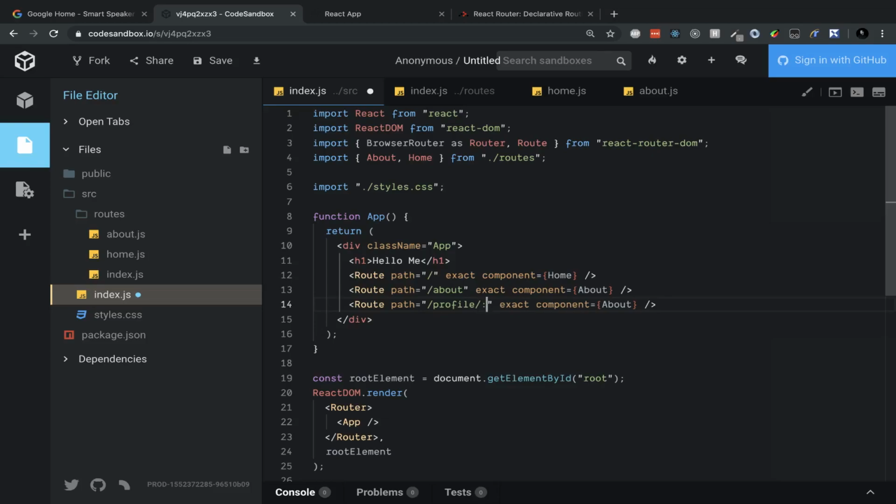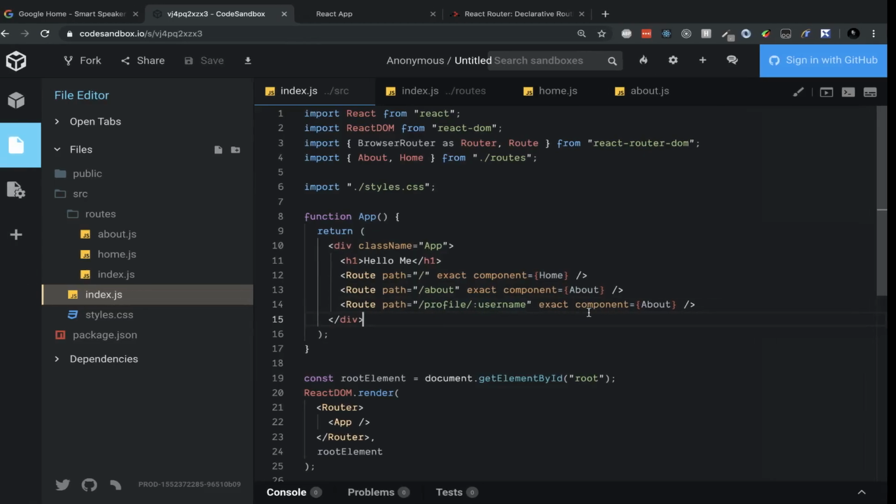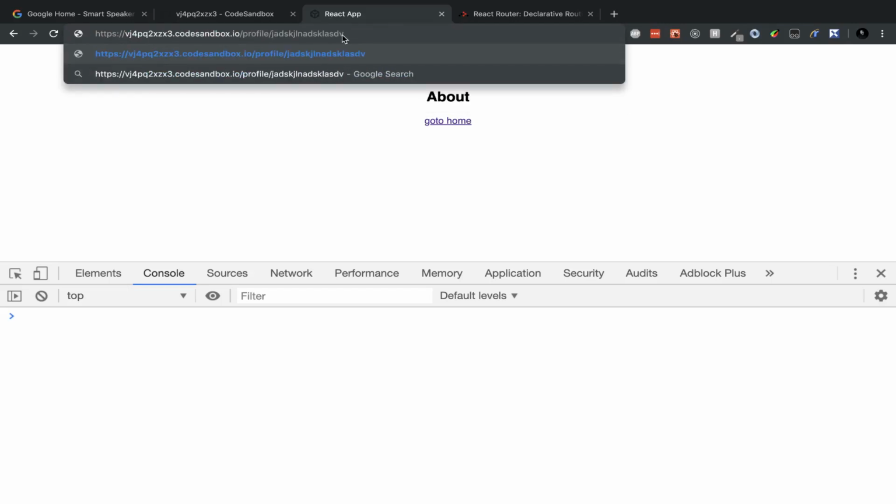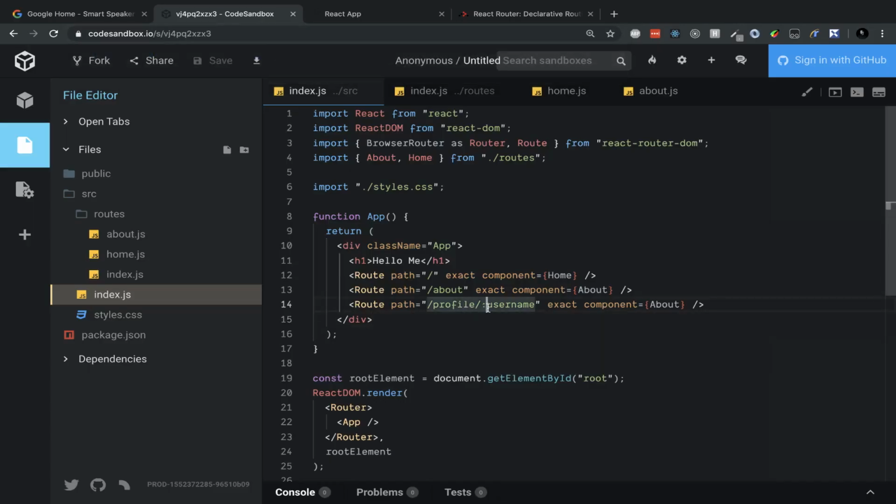So here we can name it as a variable. So we can say two dots here, for example user or username, it's a variable. Let's call it username. You prefix it with the colon. Okay? What does this mean? Now we can go to profile and type anything after it here, and it will still go to profile. Why? Because we want profile and anything else stored in a variable. That's the parameter.